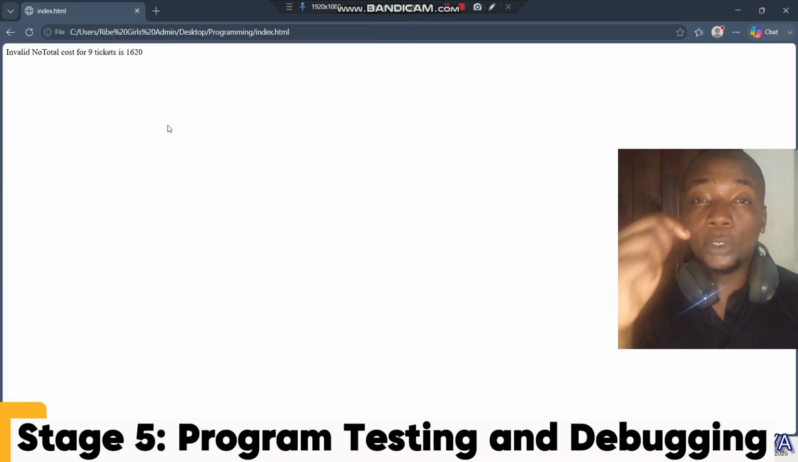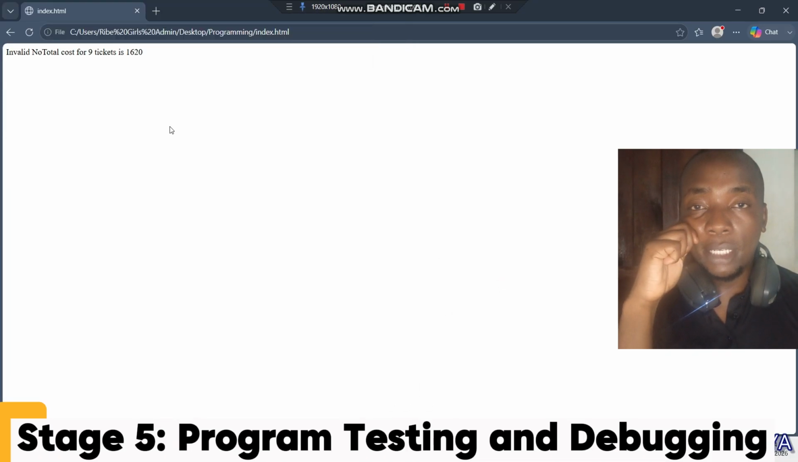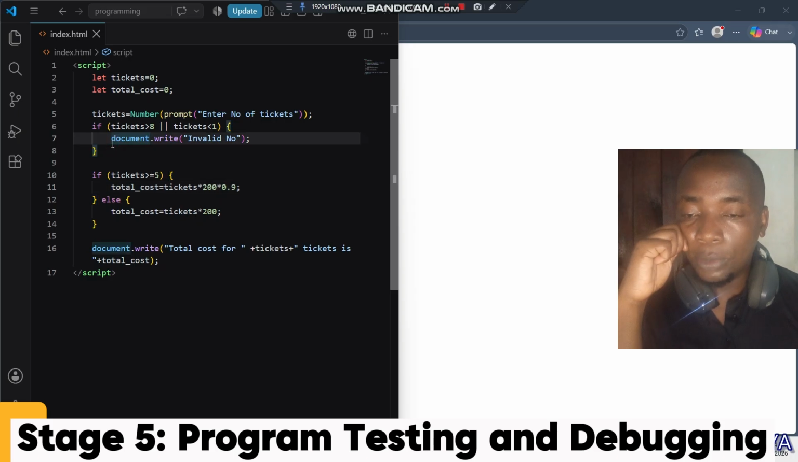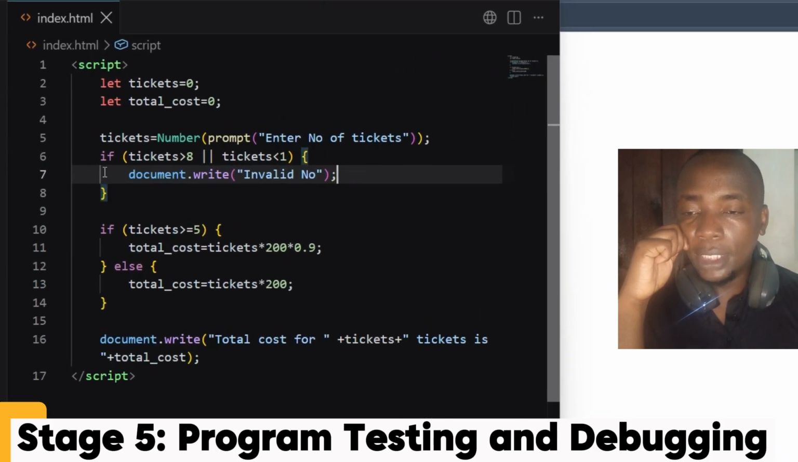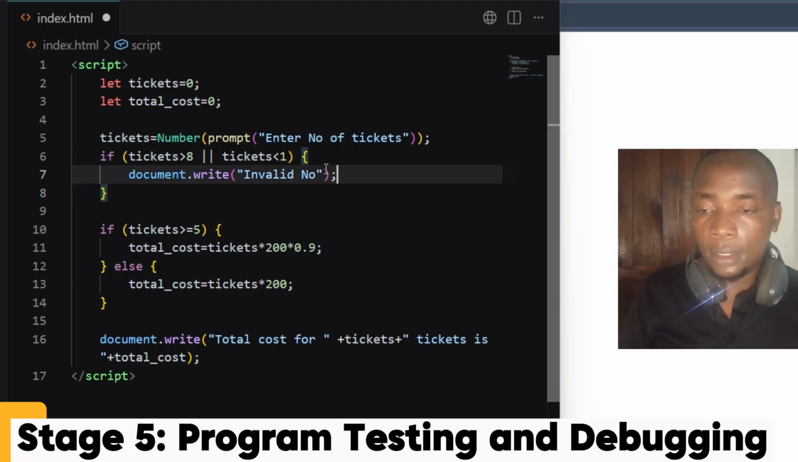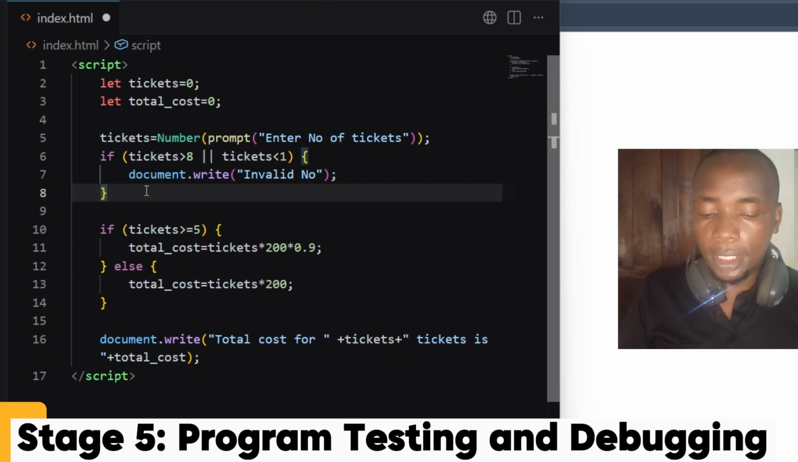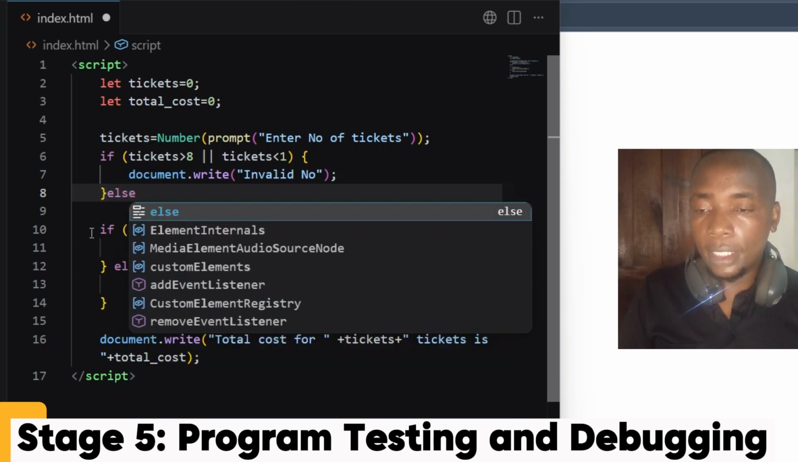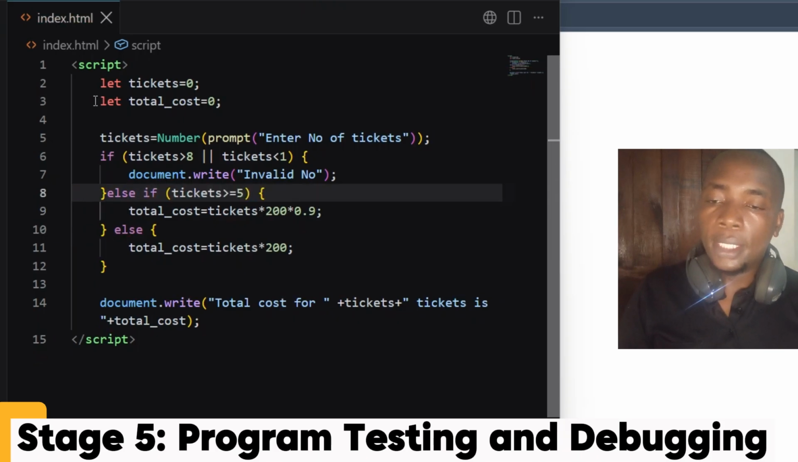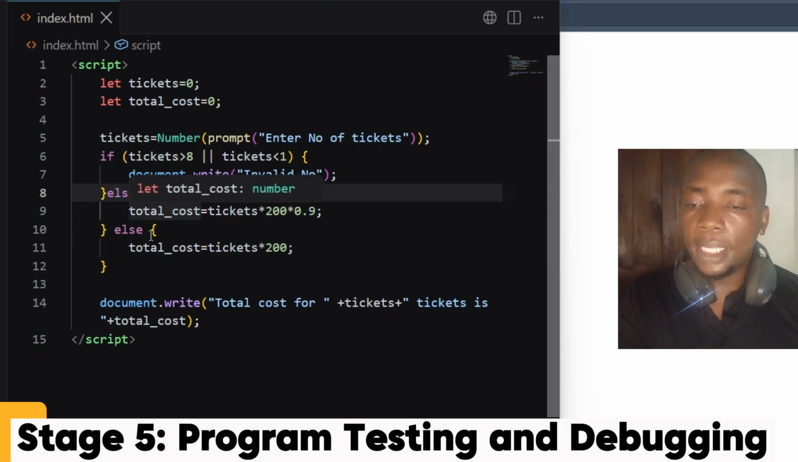Actually, what we have seen here is what we call a logical error. The program is running but giving out invalid output. Let us check what has happened here. We should have informed the computer that once you reach here, you should exit, or else exit is not allowed. Let us use the keyword else here and then connect this else with this, like that. Else if tickets, else.